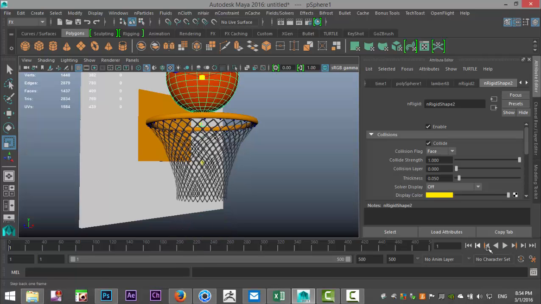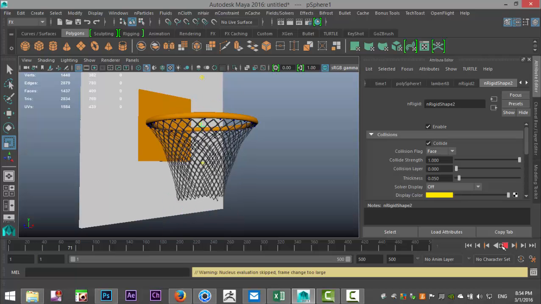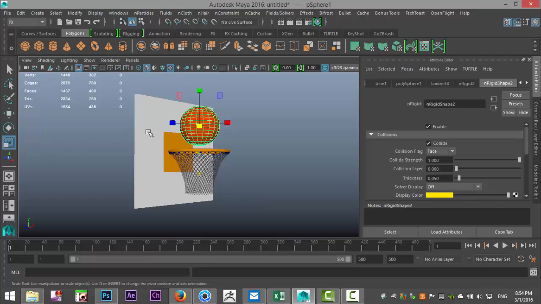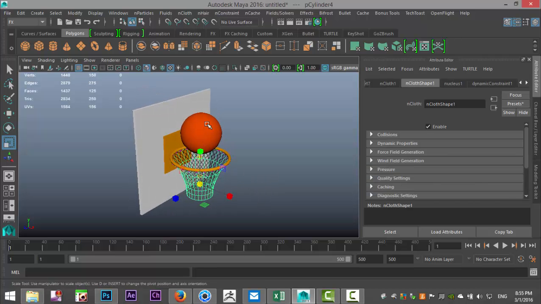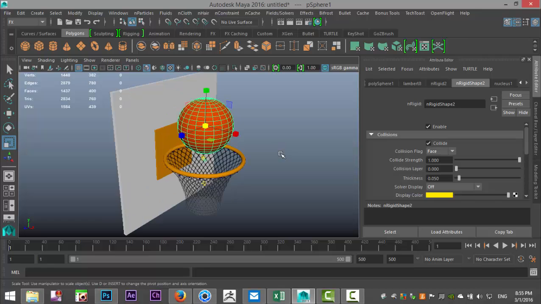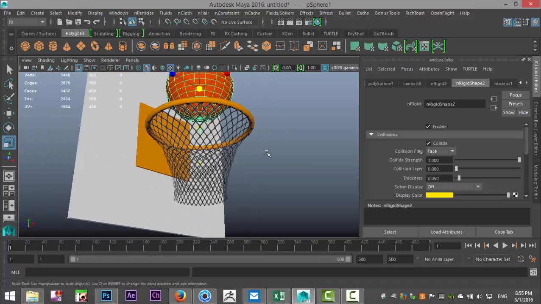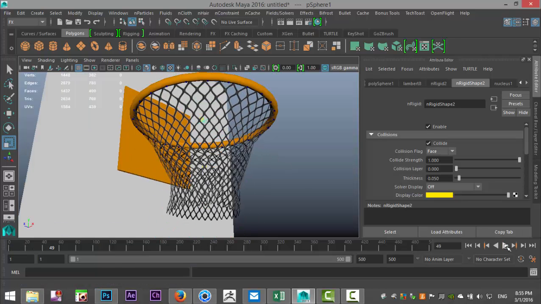All right, let's do that again. So just to go through the steps one more time, the board is a passive collider as well as the backplate and the ring. Okay, our net is an nCloth object, and this ball is a passive collider as well. Okay, so one more demonstration. And there you go. So that's all there is to it.